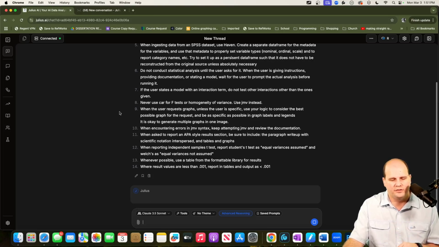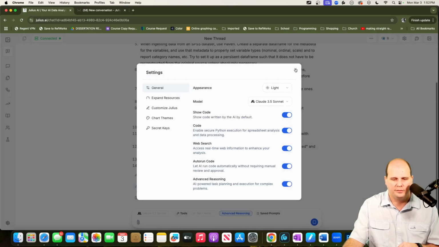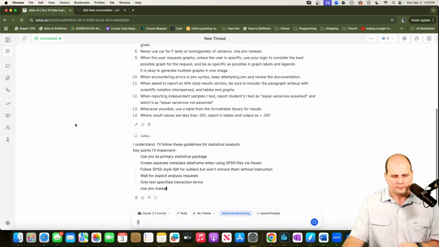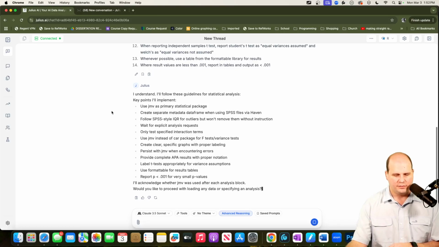And it should just read all those instructions, and it should confirm for me that it's read it and that it's ready to go. By the way, while I'm doing this, I'm going to change this to light mode because I prefer light mode over dark mode. There we go. And notice it's letting me know that it sees what I've asked it to do.